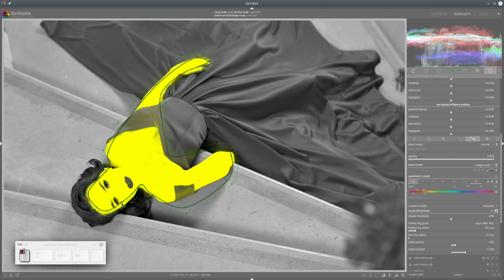It's nice. It's really crazy how nicely you can adjust that mask with that feathering guide and feathering radius here. That mask refinement in Darktable is quite sophisticated, I must say. So let's say that's enough.